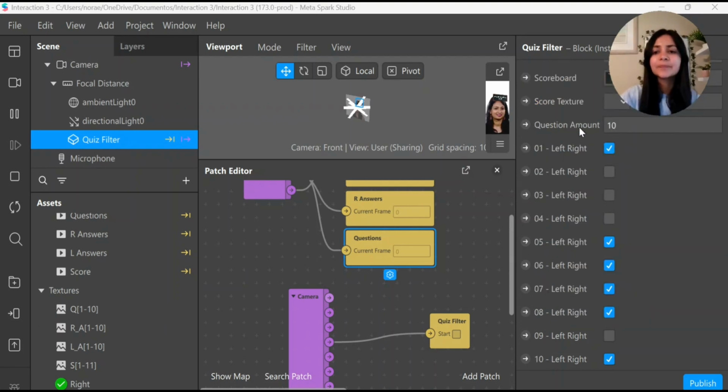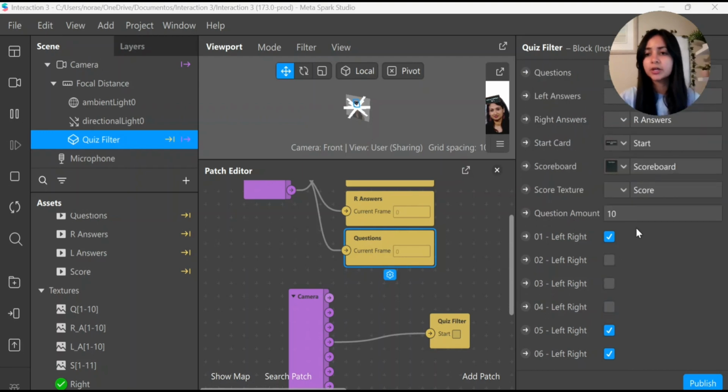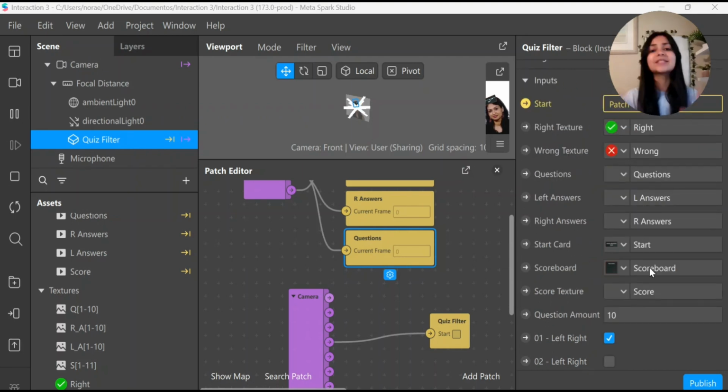Then here you can set how many questions you want. And this is like Boolean logic programming where the checkbox, if it's checked, means the left answer is right. And if it's not checked, it means the left answer is wrong. Therefore, the right answer is the correct one. After that, when I clicked start on the filter right here on the start input, what happened was an infinite loop of many questions, all fast.